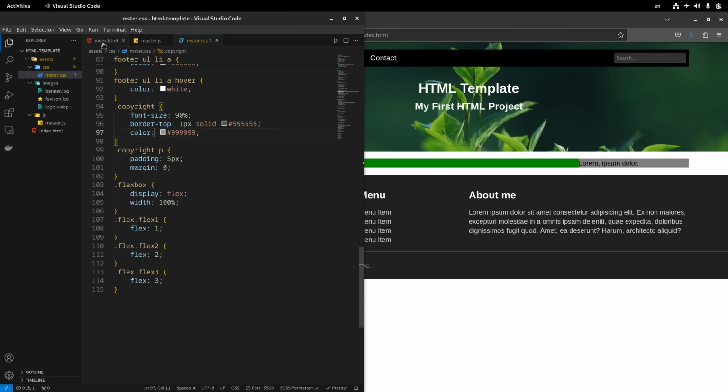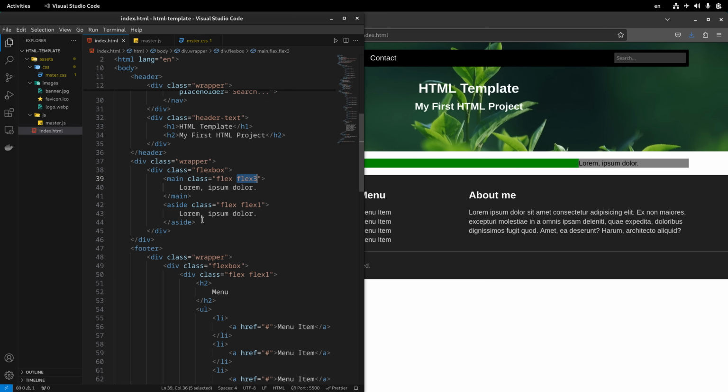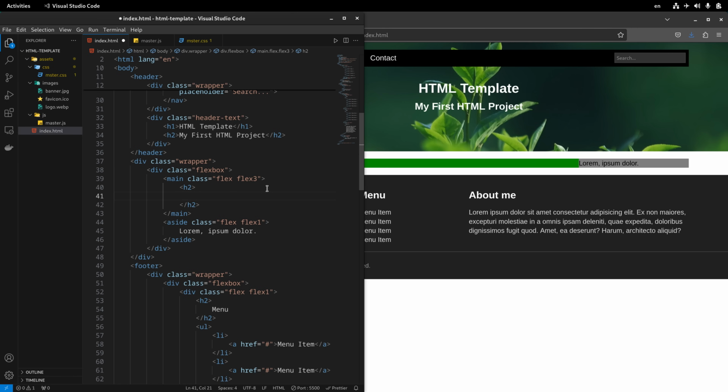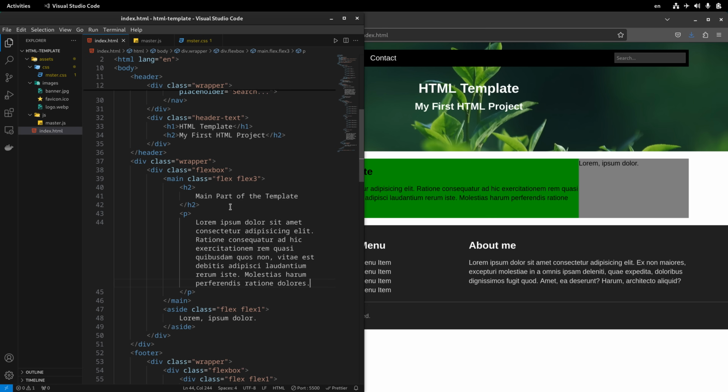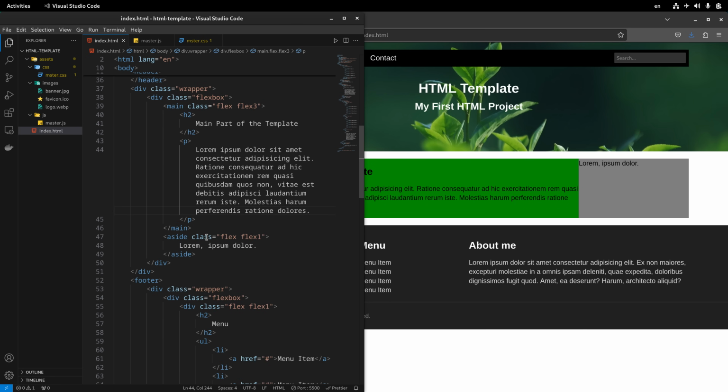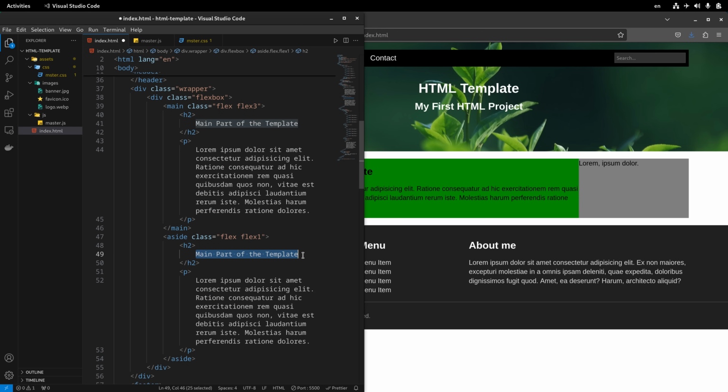And now make the style more real by putting some real content over here. For example, an H2 that says main part of the template, and underneath we will have a p tag with some sample text. Also, I paste it over here and change the title to sidebar.